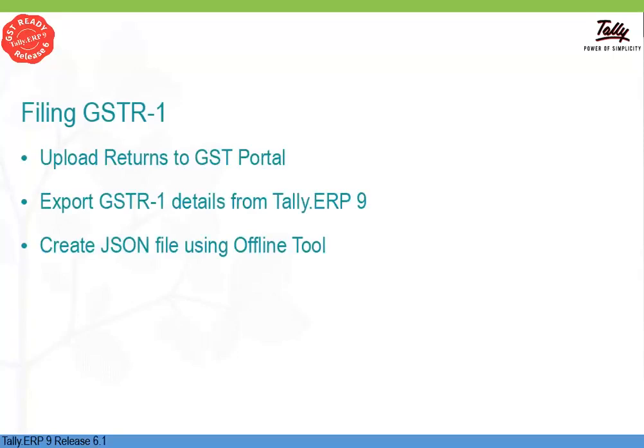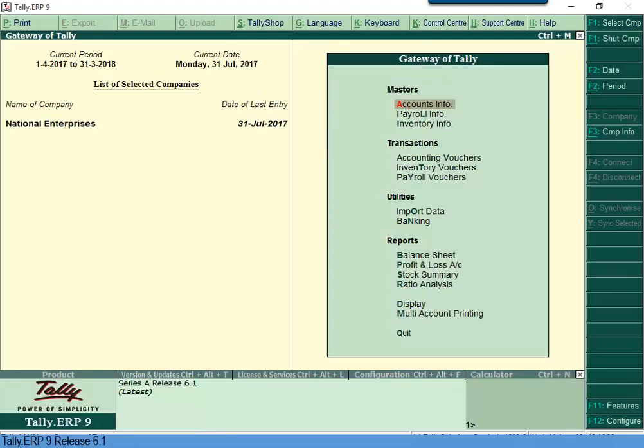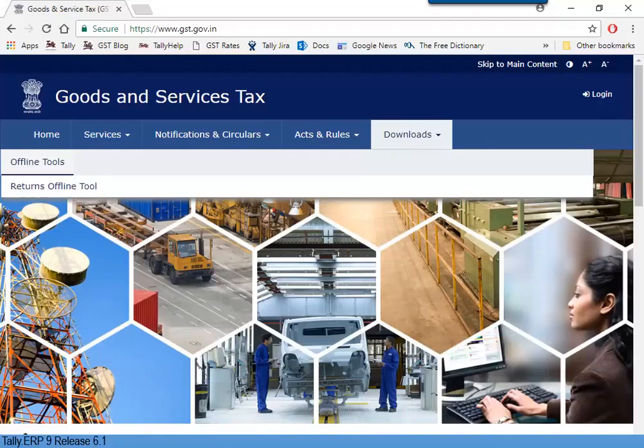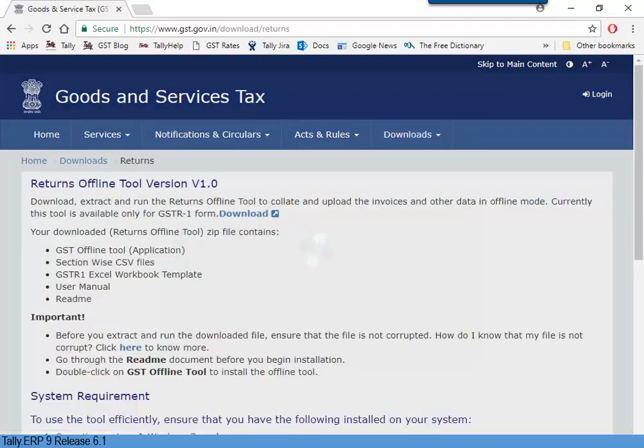Hi, in this video you will learn how to file GSTR1 on the GST portal using Tally.ERP 9 and the GST offline returns tool. Ensure that you are using Tally.ERP 9 release 6.1 and that the GST offline returns tool is installed on your computer.